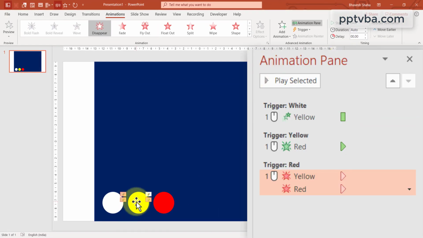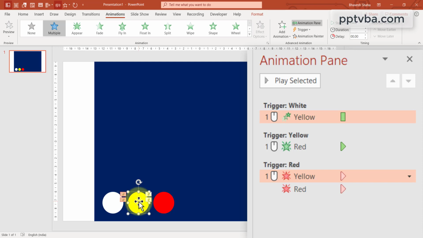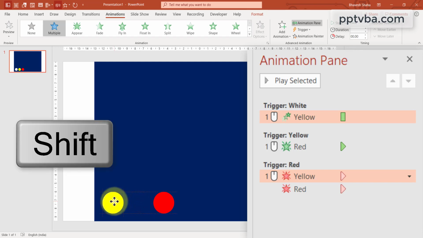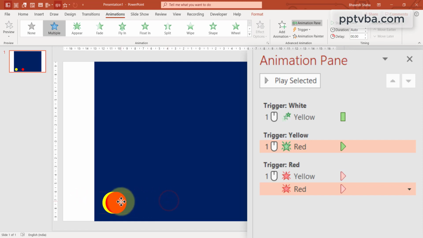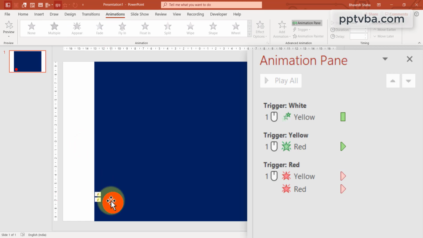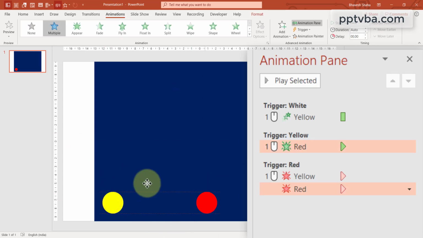Perfect. Now hold your yellow circle, hold shift on your keyboard and place it within the white circle. Do the same for the red circle while holding shift on your keyboard. The reason for holding shift is if you just move it, it goes everywhere. If you hold shift, it goes in the same alignment.